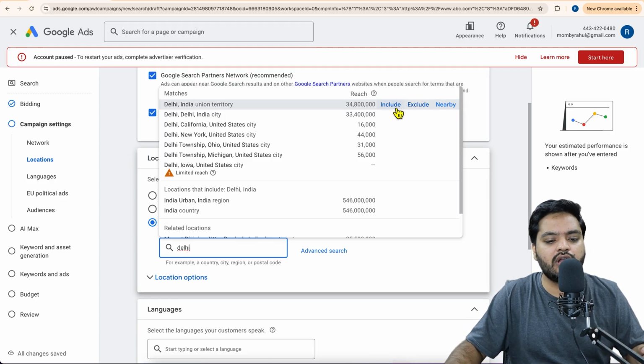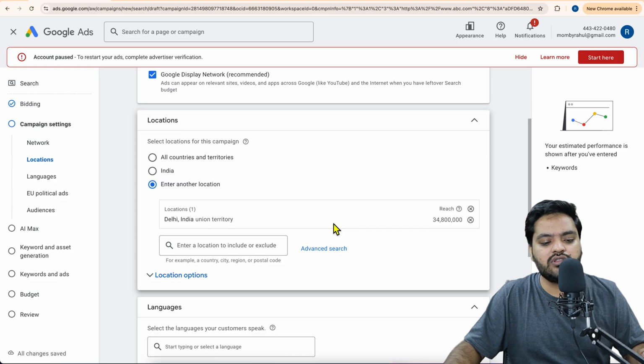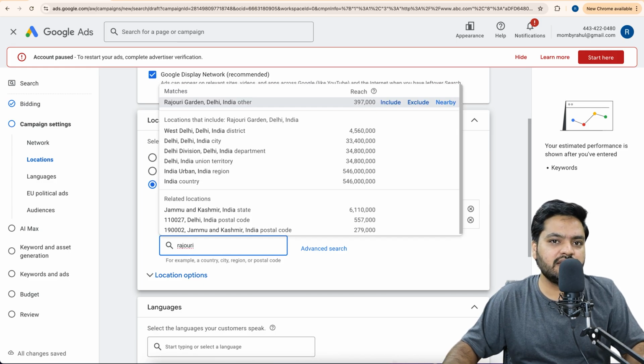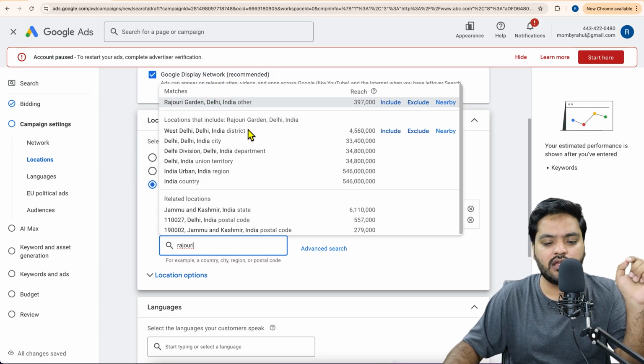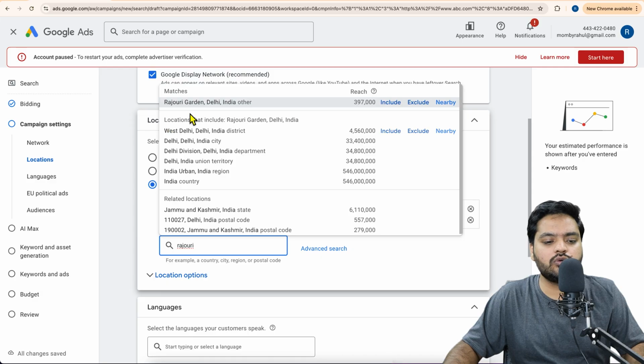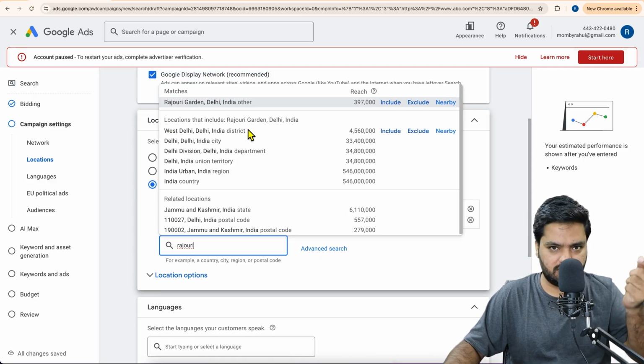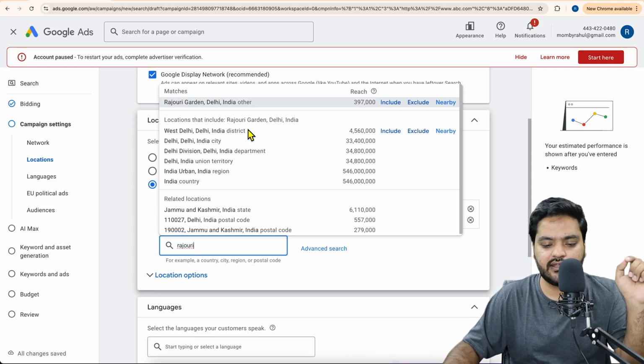So if you want to include, I can click on include. Now the entire Delhi is selected. Let's say inside Delhi city, I don't want to showcase my ad in Rajouri. There's a place called Rajouri in Delhi. So I want to exclude this. So I can click on exclude.